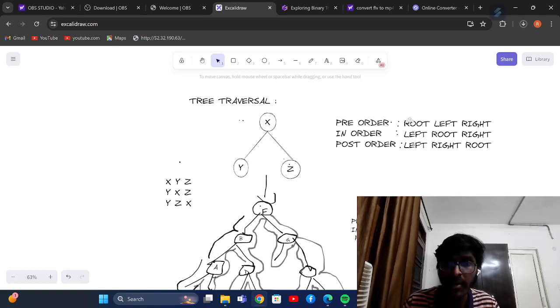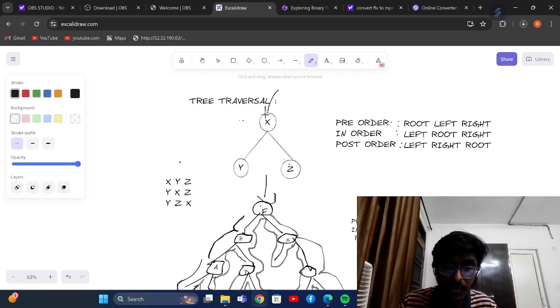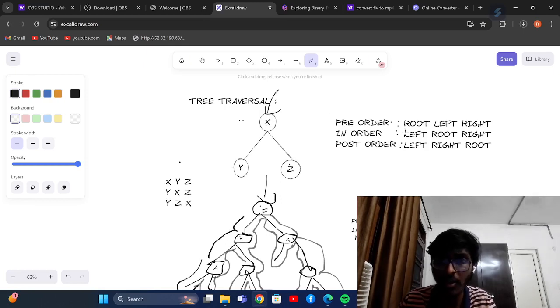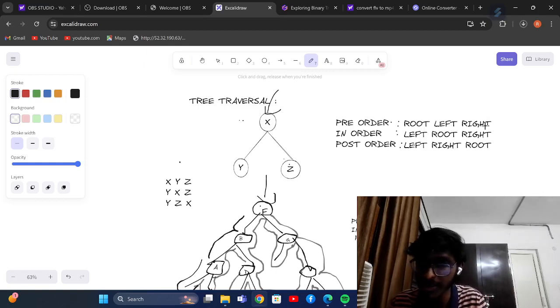What is pre-order? Pre-order means the first element should be the root element. So in pre-order, the traversal starts from here. We are going to consider x, y, and z. In pre-order, the first element should be the root element, the second element should be the left node, and the third element should be the right node.